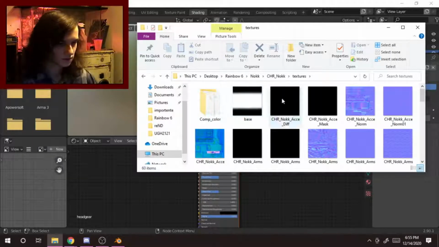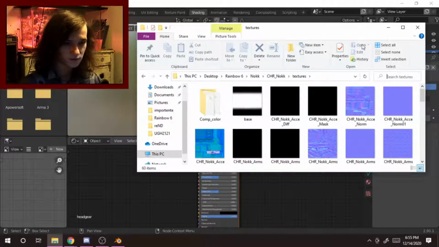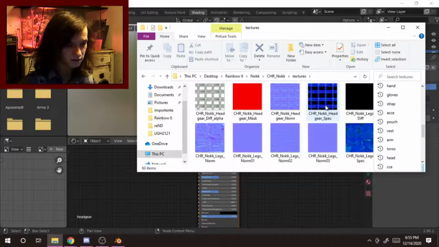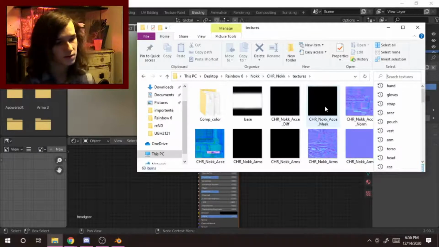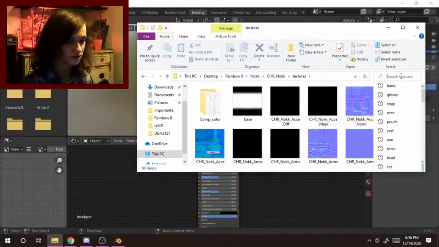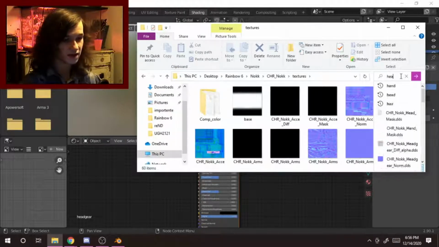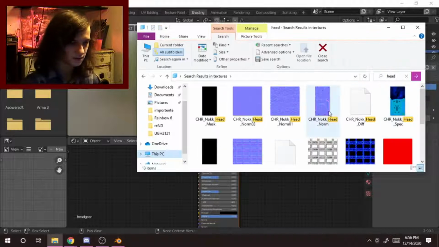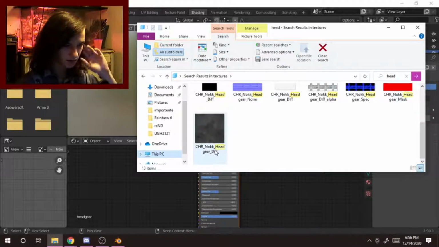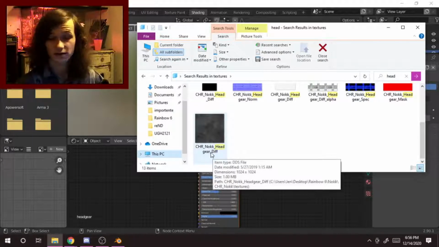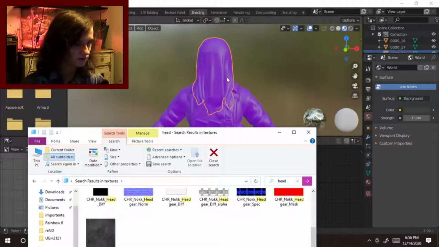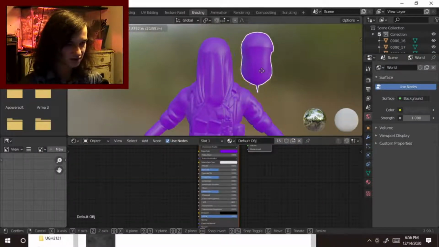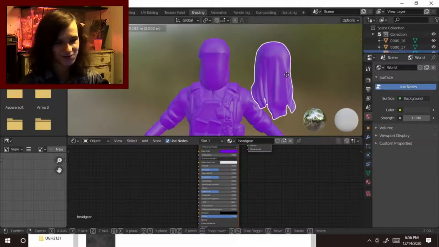From here, there's a bunch of them, and I like to search for the textures. It makes it a little bit easier. So right now I'm working with the head, so I'm going to type in head and search. If you look more closely, I believe this actual part of the body is called headgear, because if you move this, she actually has a head underneath that, which is pretty neat.